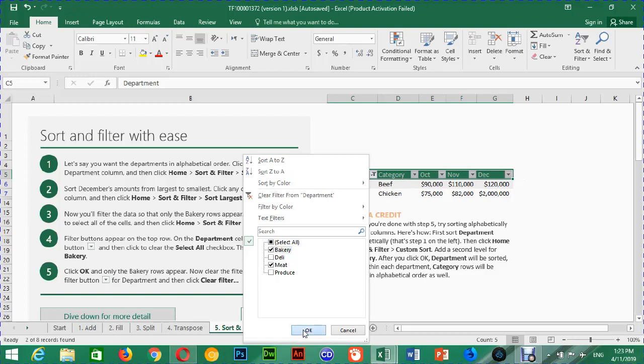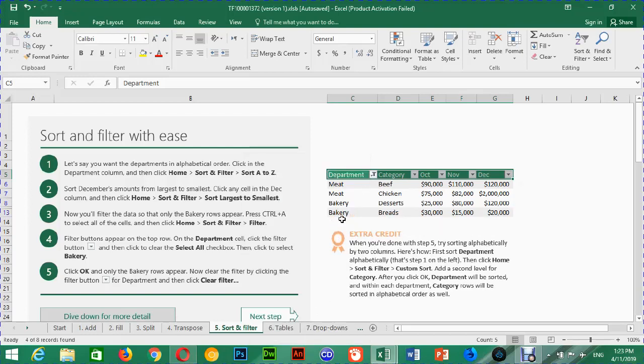And here you see the icon is a little bit changed. The other ones are the normal drop-down arrow. That one is a filter. It means that currently you have a filter actively applied on the department. How to cancel it? Just click again and choose clear filter from department.